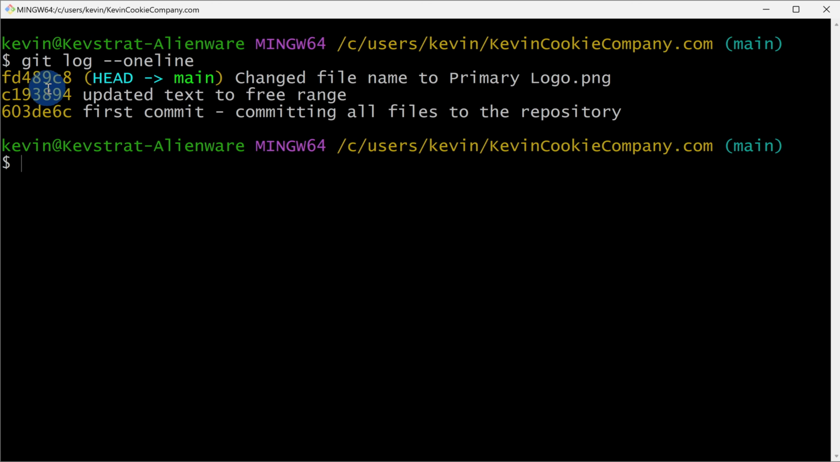One of the great things about having this commit history is you can always jump back to previous commits. To do that, you simply type in git reset, and then you can type in the hashtag. So here, for instance, if I wanted to jump to updated text to free range, I could simply type in this value here, and that would bring me back. Now, of course, I don't want to do that, so I'm going to remove this.